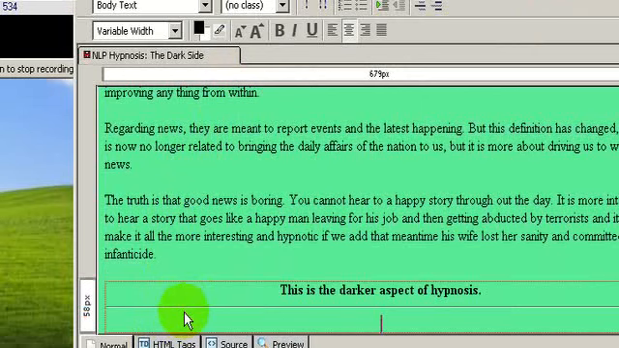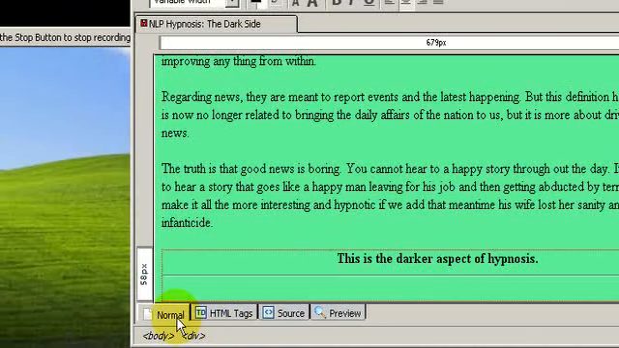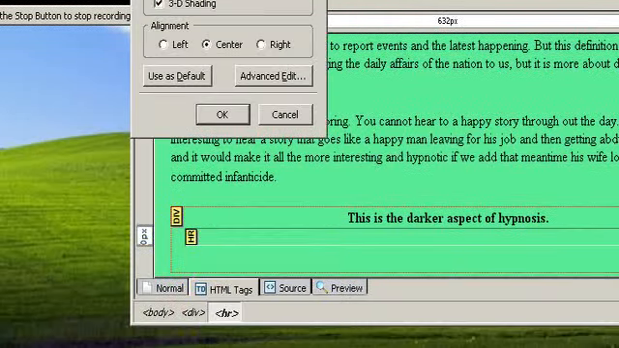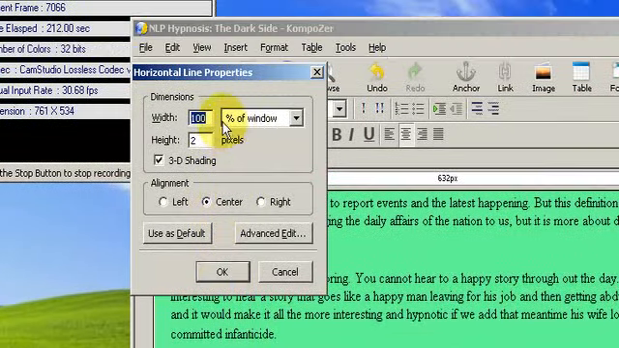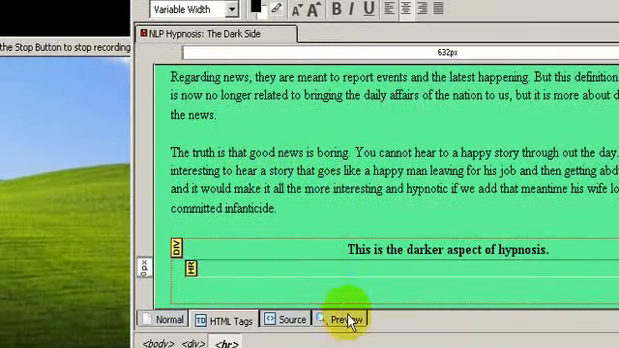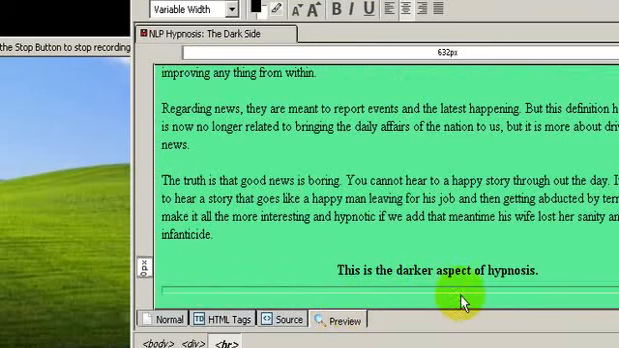Now, we can select this line. It's a little hard to do it here. We're in normal view now. We have 4 views. Let's come over to the one that says HTML tags. Okay. Now we see the HR, the horizontal line. We can select the properties for it. 100% of window. Good. Pixels. Let's make this 8 pixels. And there we go. We can see it in the preview here that it's gotten a little bit bigger.